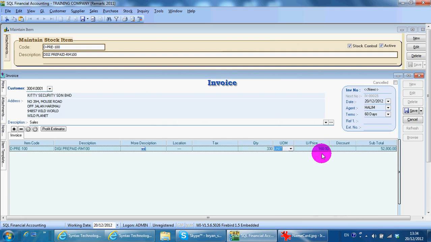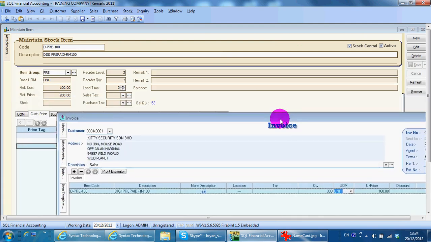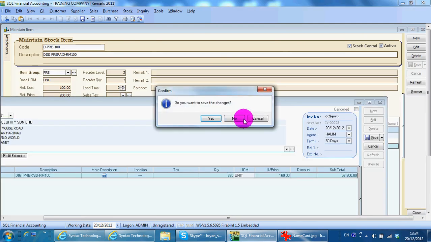So this is how to maintain multi-level pricing over here.